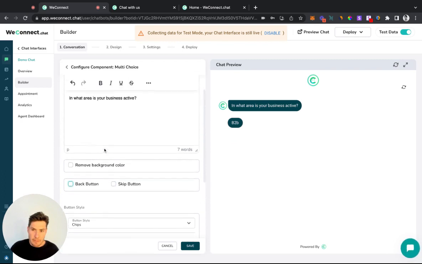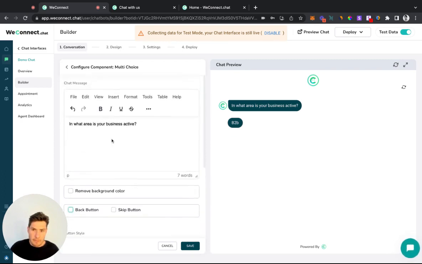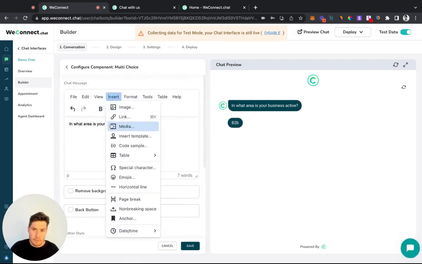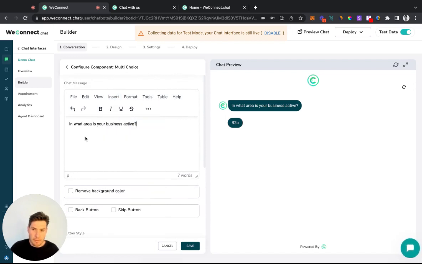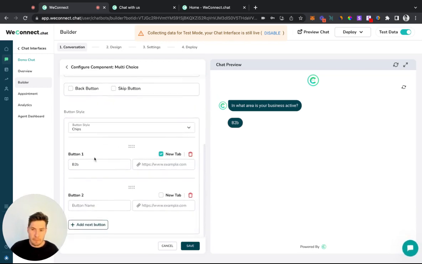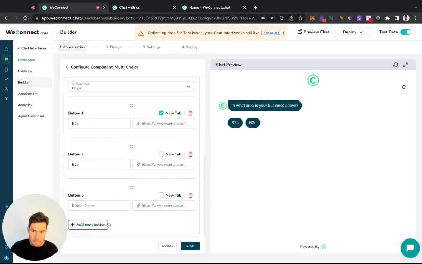And then there is, you can also upload images or video into the chat interface. And then if you want to remove this background, you can just remove the background. It goes away, but that's only if you select the video. That makes it look more clean, I believe. So we can say B2B, B2C, or both, or whatever. This is just an example.